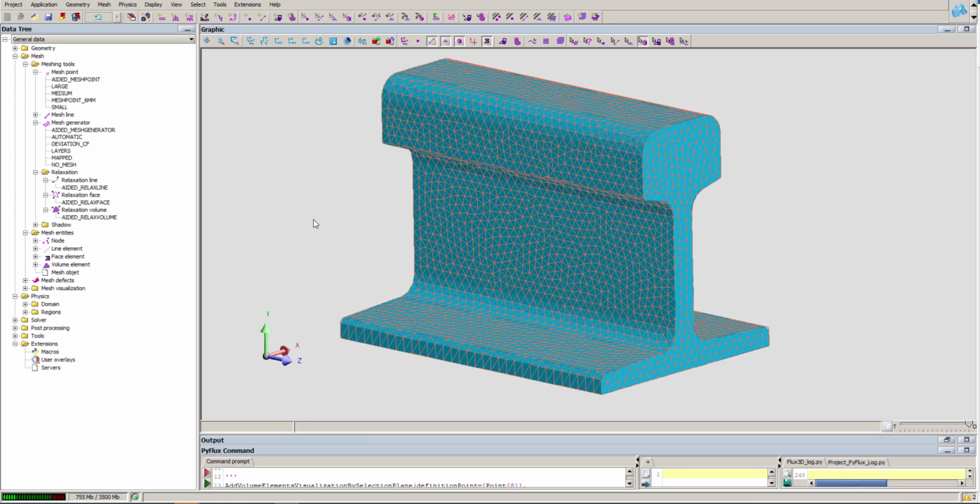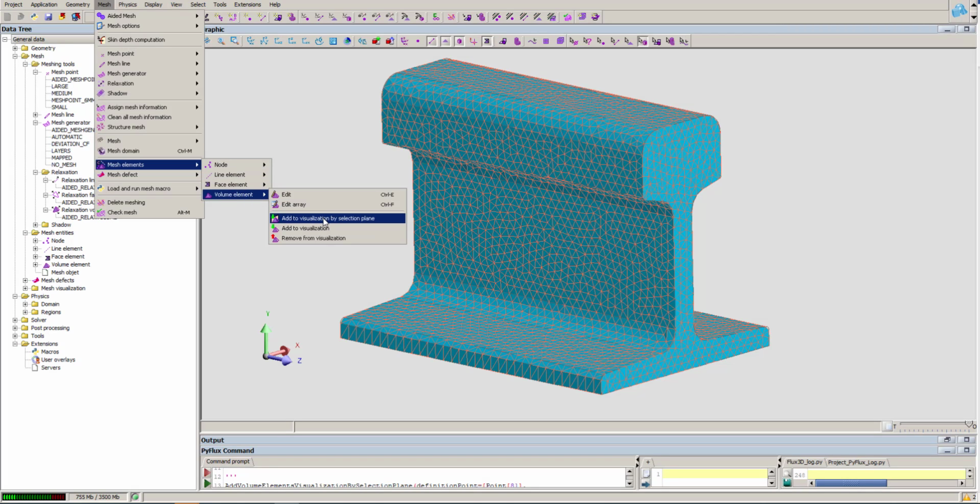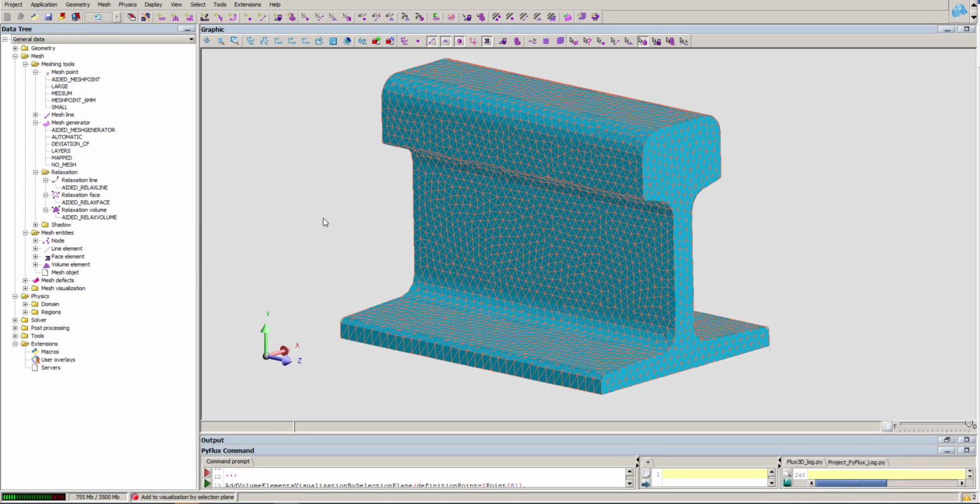We add a specific tool to have a look at the mesh elements inside the volume and check that the layer has correctly been done. This tool is available from the menu Mesh, Mesh Elements, Volume Elements, and it is called Add to Visualization by Selection Plan.